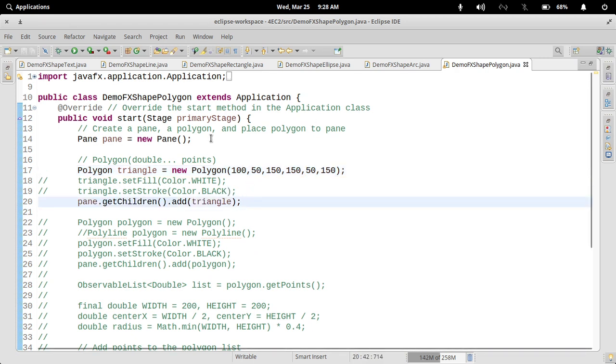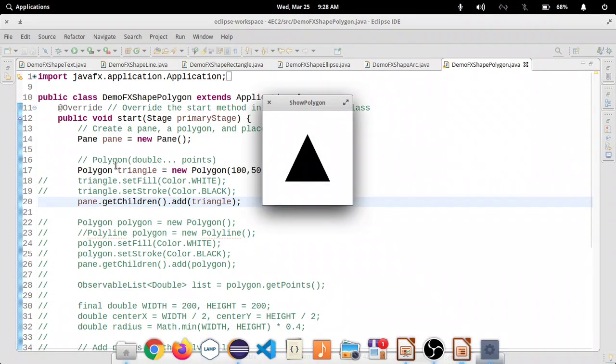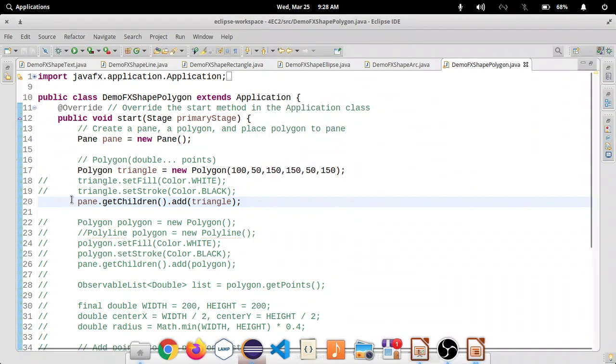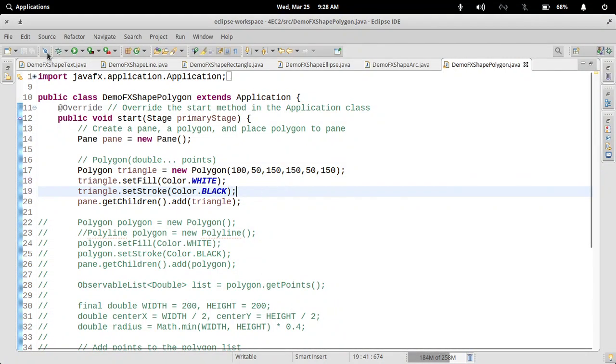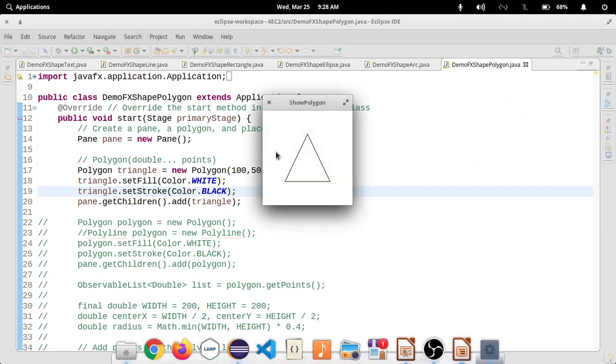So let's run this code to have a look at the triangle. Full black filled color by default, and it is a triangle. If you do not want to fill it, then you may go for fill color and stroke also. So fill color white and only stroke to the black. So this is a normal triangle.